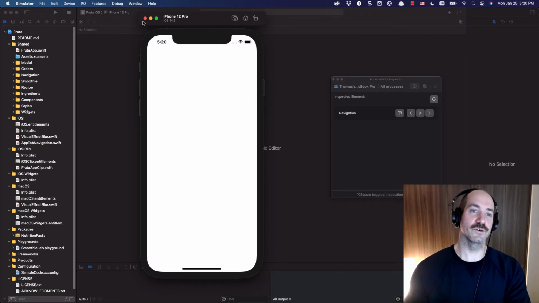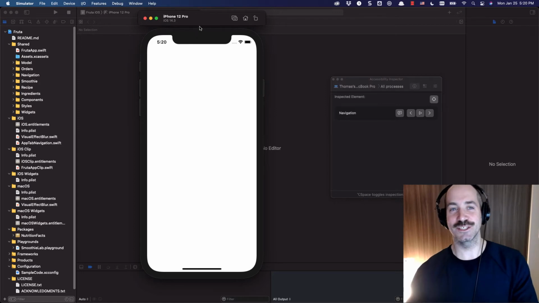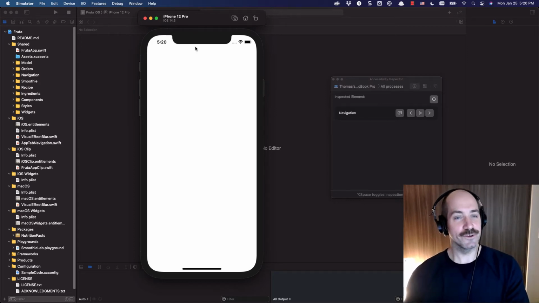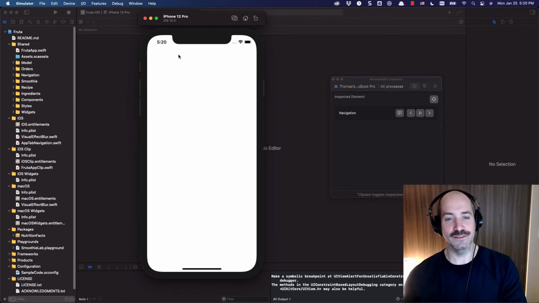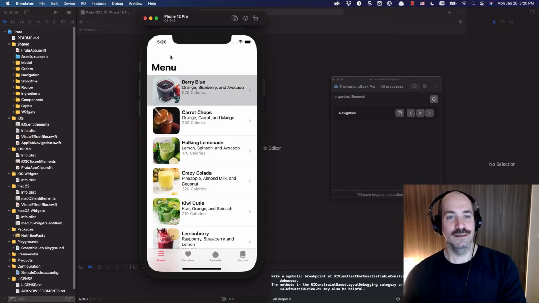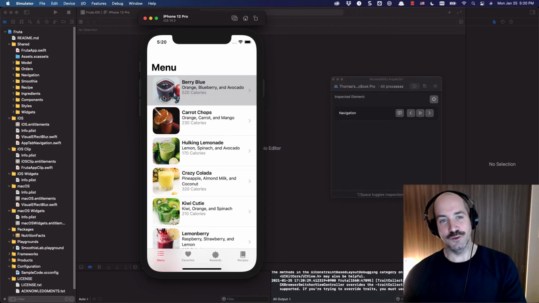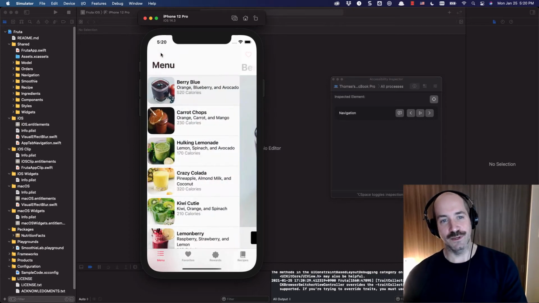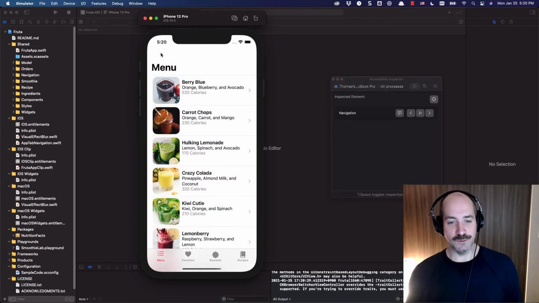So this is my virtual environment. So inside of Xcode, you can pretty much load up any version of the different iPhones, iPads, Mac operating system environments that exist. We start off with a menu page for this app. So we can see that we have lots of different smoothies that we could potentially order from this store.